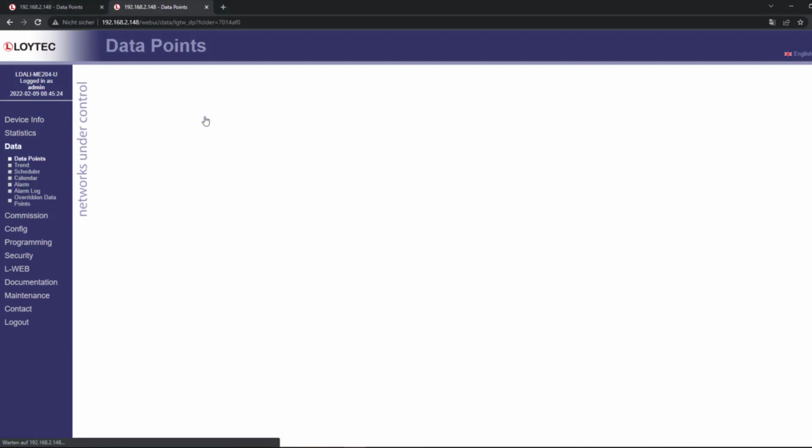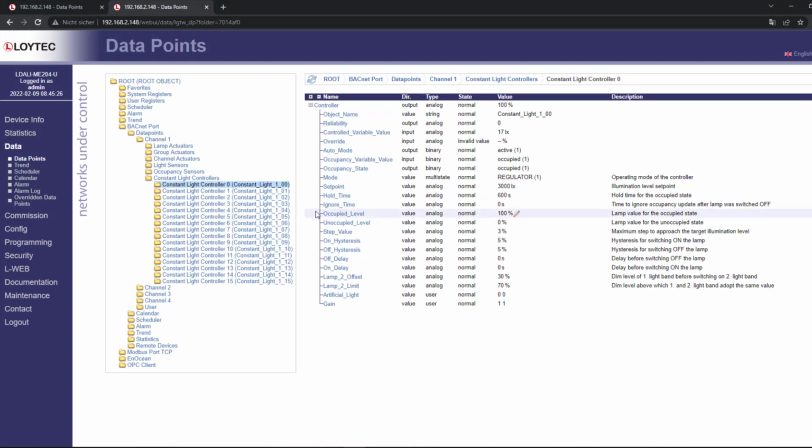In the data point overview of the constant light control instance, we can see that the CLC is properly configured. For example, the set point is set to 3000 lux. The mode is also set, and auto mode should be active. The controlled variable value, which displays the current brightness level in the binary light sensor, is reporting the value of 17 lux. The calculated output of the CLC is also 100%, but the group is still off. What could the problem be?